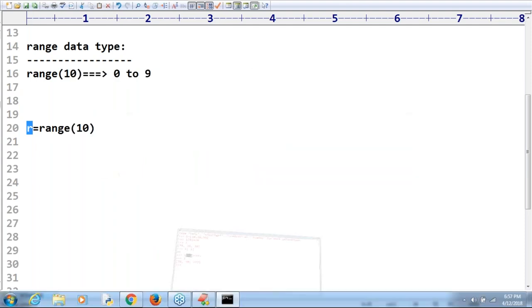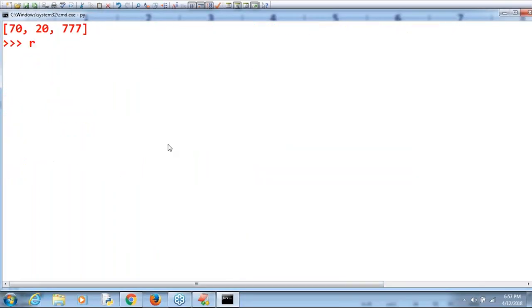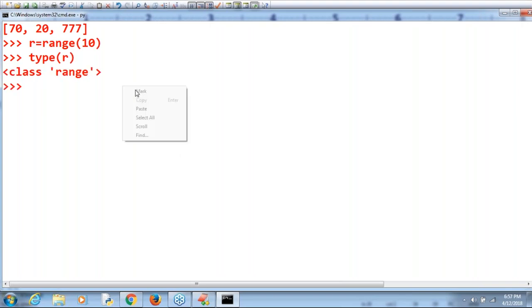Just observe very carefully, sir. R is equal to range of 10. Now, what is the type of R? If I take the type of R, it is the range type. That's why, even though range is a function, we use the term range data type. I hope it's very clear, right? It is a sequence of numbers.